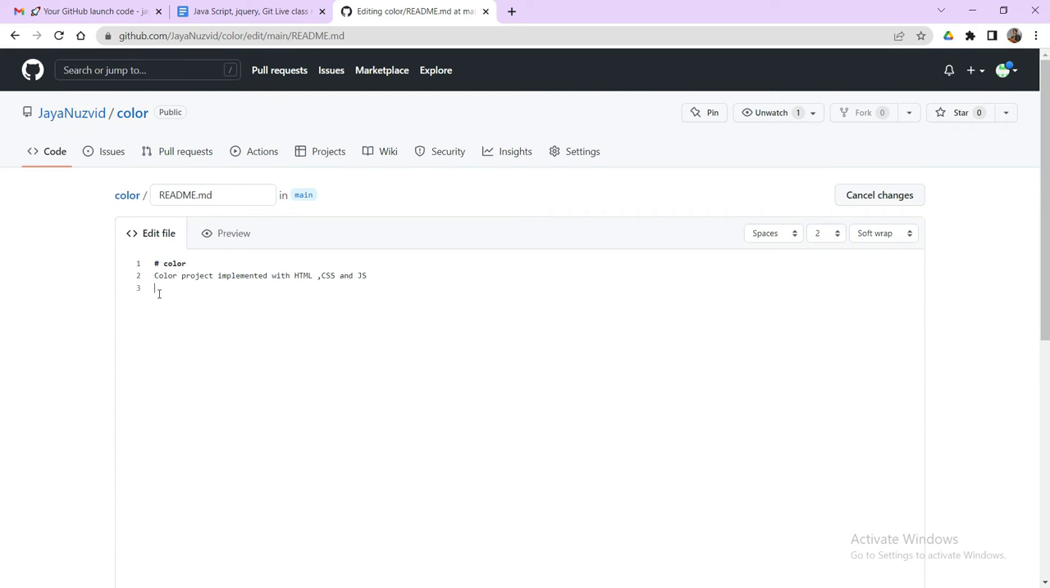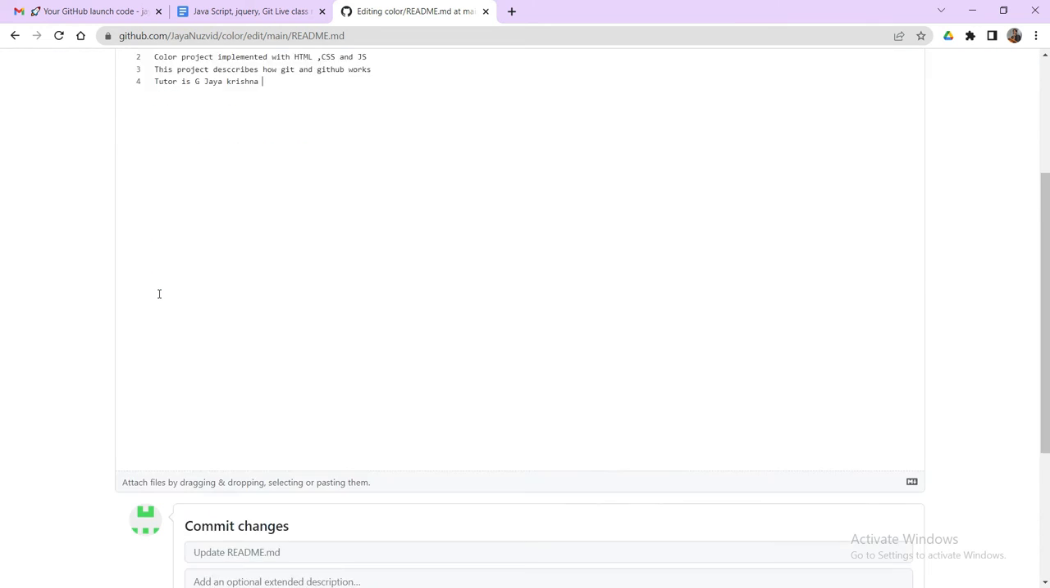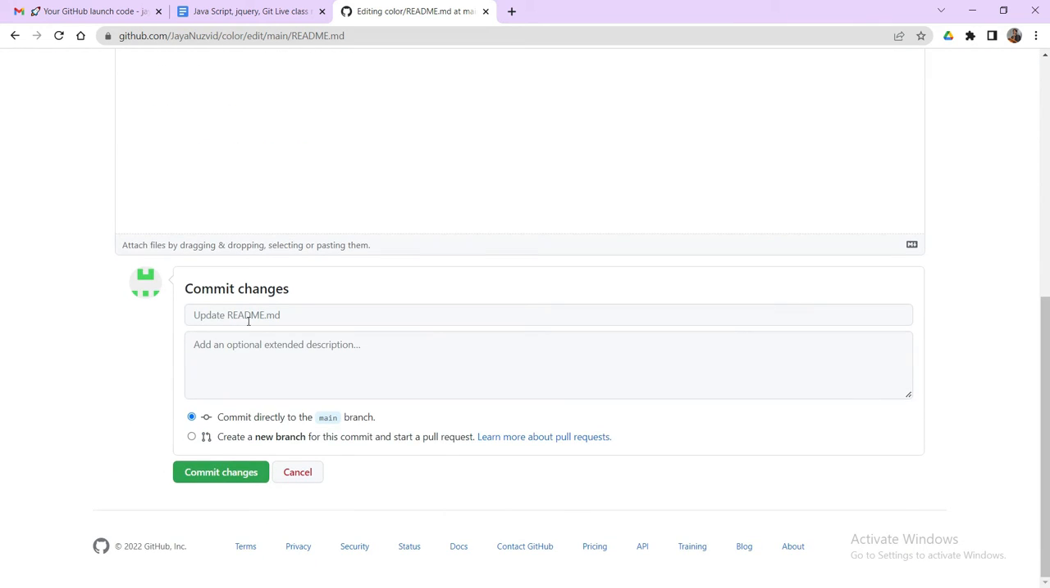So what I will do is, in this project, I'm going to define something related to the project. This project describes how Git and GitHub works. Git and GitHub works. That's it. And tutor is. That's it. So I have modified something regarding the description, and I will go with commit changes.